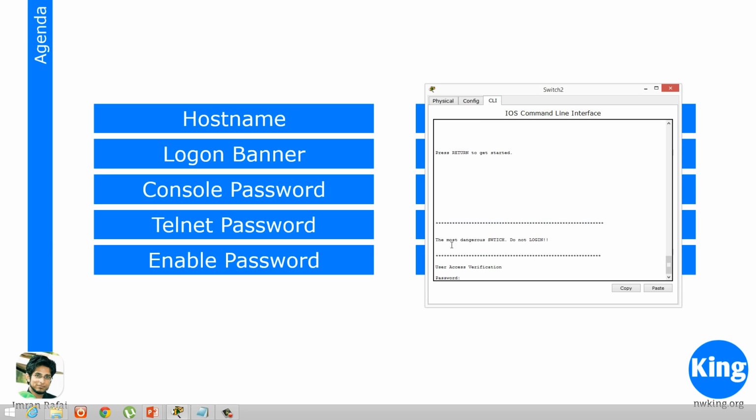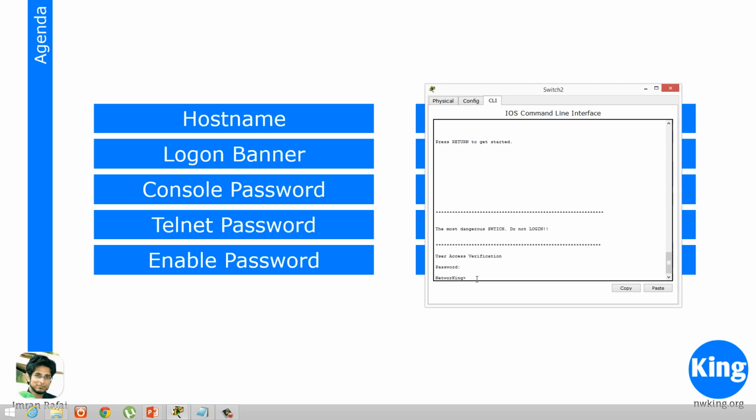Now when I hit enter, you see what happened? You put the banner. After the banner, sorry, I think I told you before the banner, my mistake, I apologize. After the banner, it asks for a password, right? So if I put the same password, it lets me go in, right? So now what you've effectively done is prevented anybody from taking access to your device without your authorization, right? Now only people with this password can log in, right?